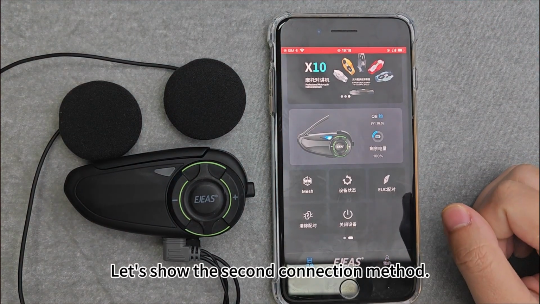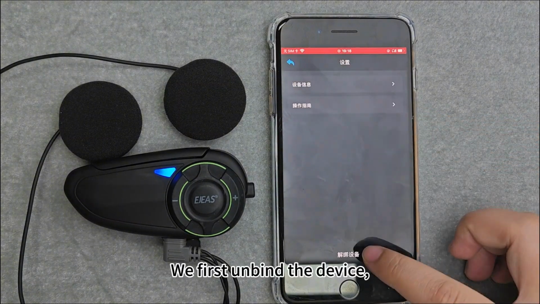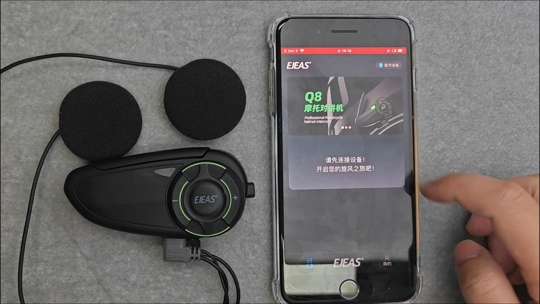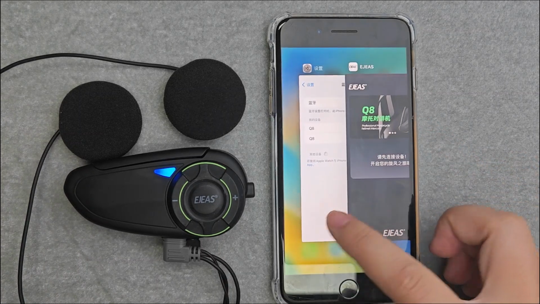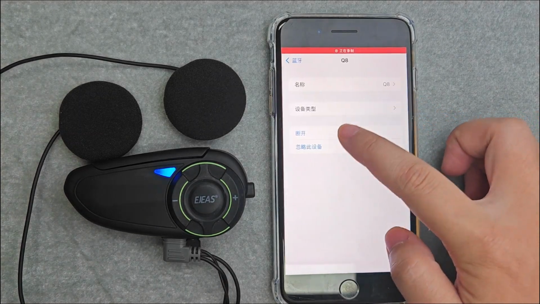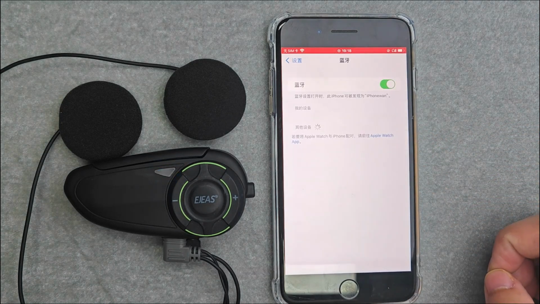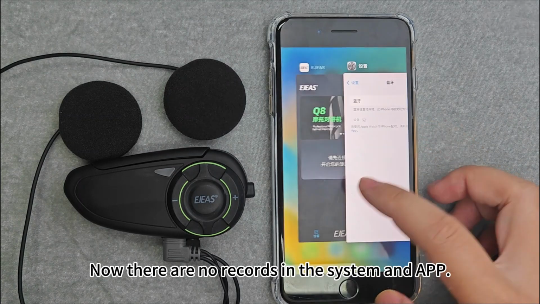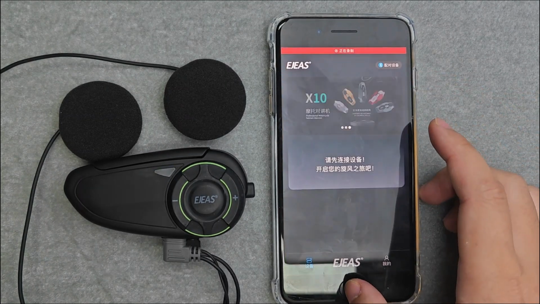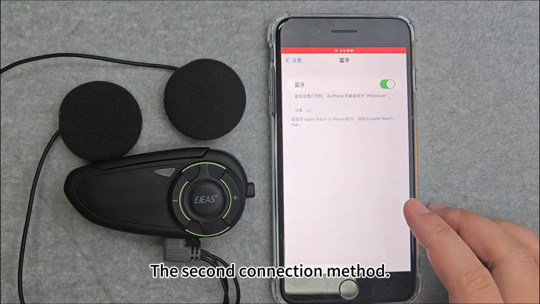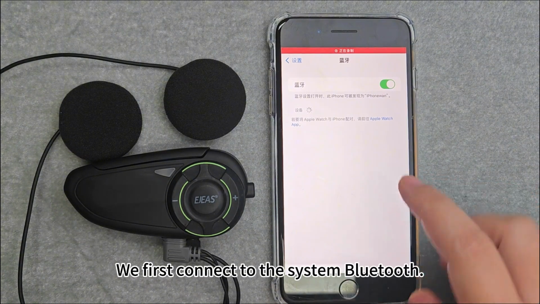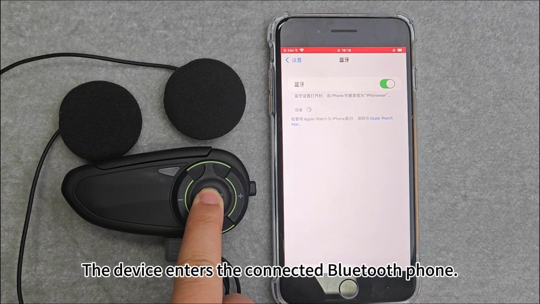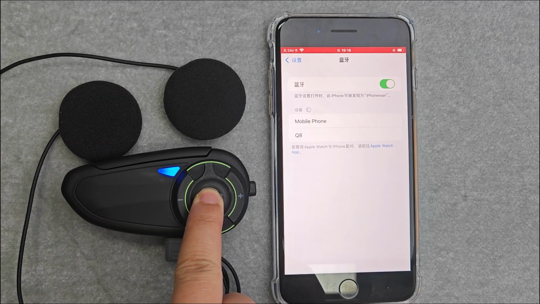Let's show the second connection method. We first unbind the device. Clear records. Clear device records. Now there are no records in the system and app. The second connection method. We first connect to the system Bluetooth. The device enters the connected Bluetooth phone.